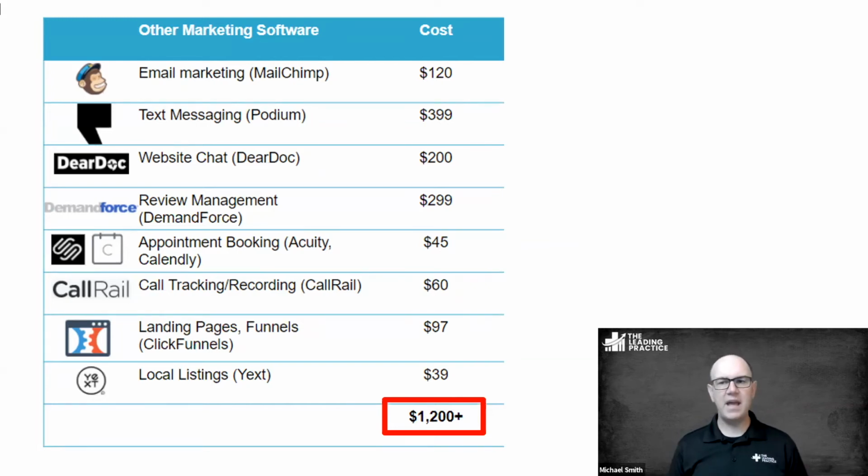You have Demand Force for managing reviews or some other review management tool. You have appointment booking if you're taking appointment requests online. You have CallRail for tracking or some other system. Then you got website, landing pages, funnels if you're using them properly, and then local listings. Well, all that adds up to as much as $1,200 or more a month just in software. That doesn't include the marketing services. That's just the software that you need in order to market your business.